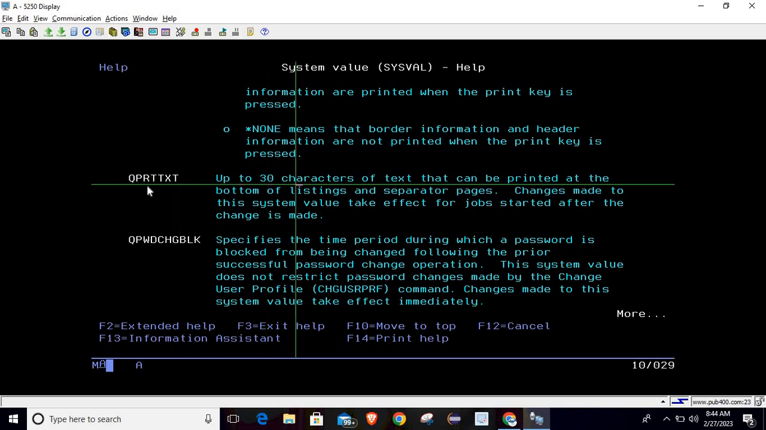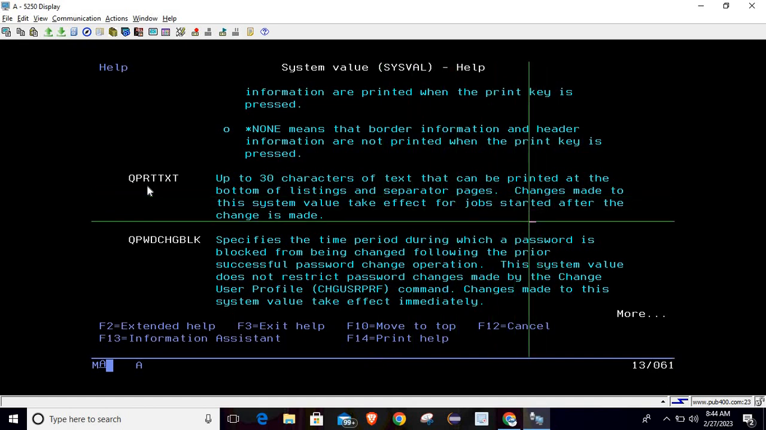Third value is QPRTTXT. Up to 30 characters of text can be printed at the bottom of listings and separator pages. Changes made to the system value take effect for jobs started after the changes are made.